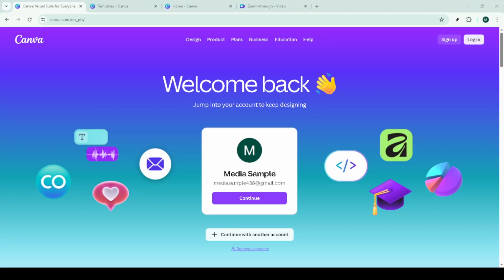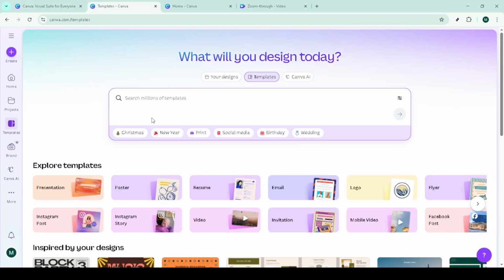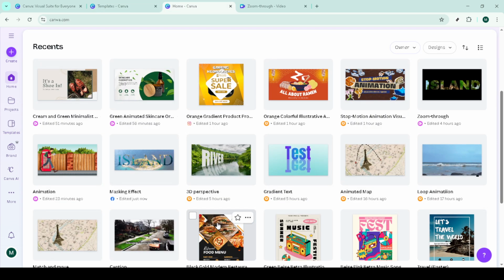In today's video, I'm going to teach you how to create a zoom through text intro in Canva in 5 minutes. First, log into Canva and start a new video project. Pick the canvas size that matches your final video, like 16:9 for YouTube, so everything lines up later.